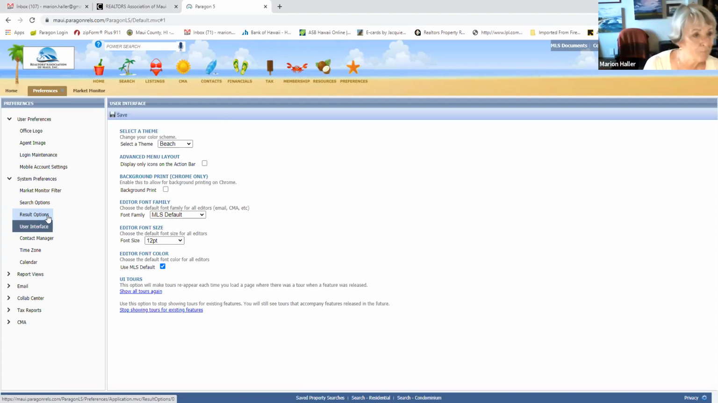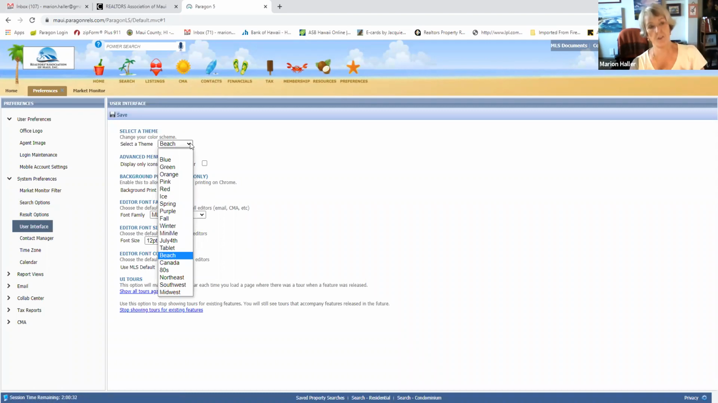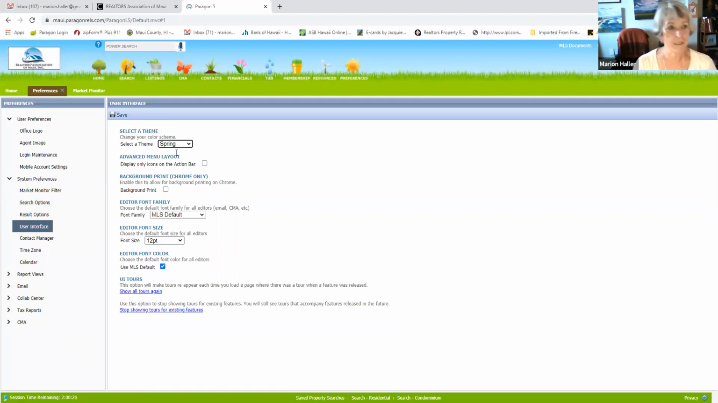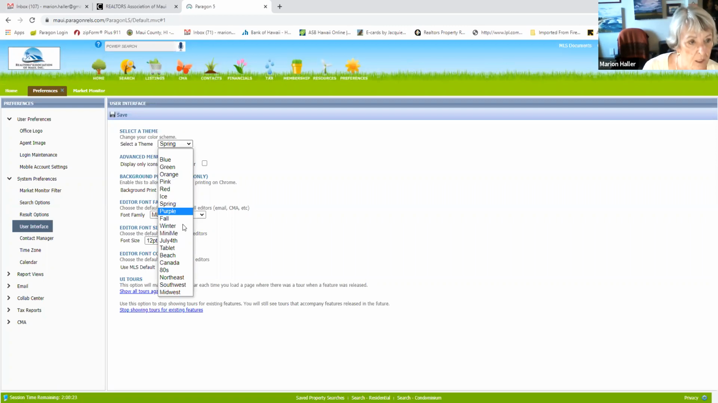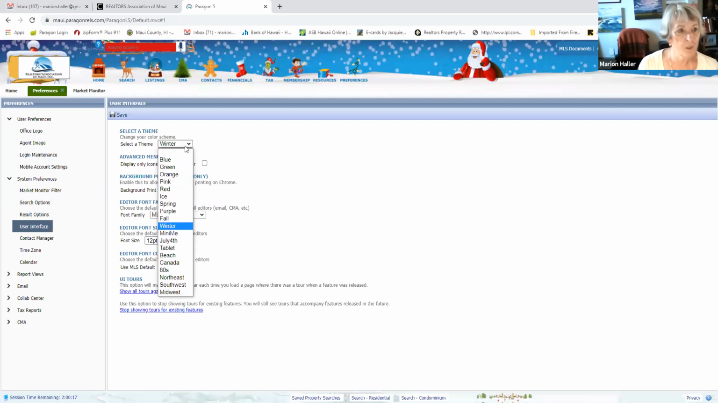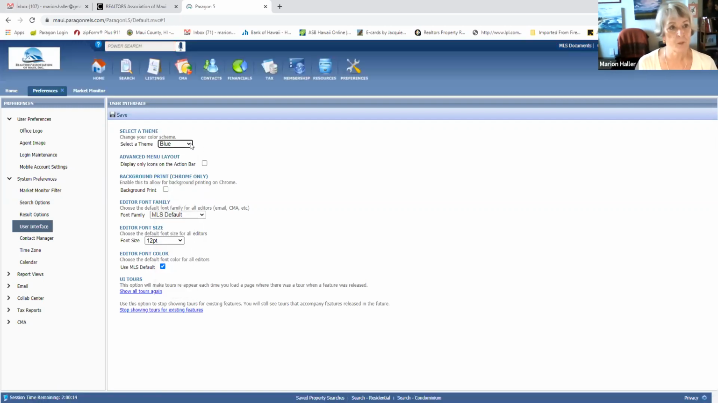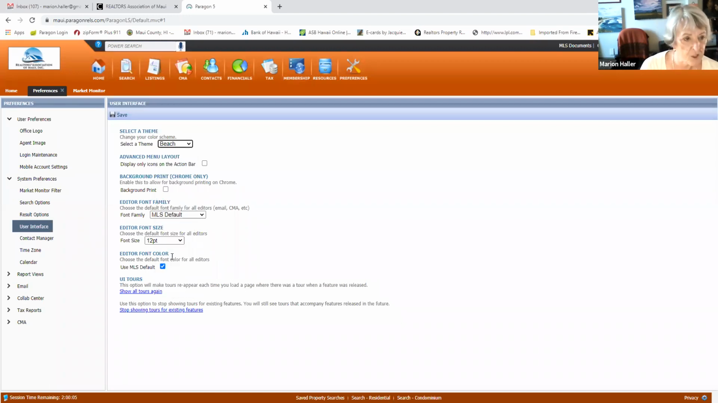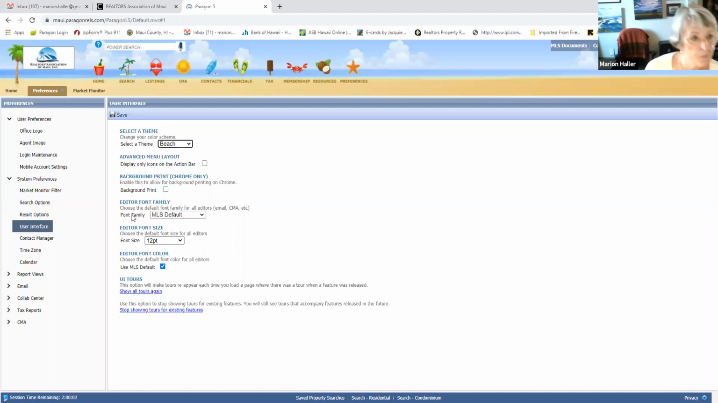All right, we are now in user interface, and this is where you get to choose, right on the top, select the theme. I am in the beach theme, but you can go to spring. Spring is pretty cute, kind of looks like Easter to me. You can go to winter. This is kind of Christmassy. So you can select whatever. You can just go to a color, right? You can just select blue or purple or whatever. Orange, let's go to orange, good for Halloween. So I have the beach theme, and you can select yours. That is all that is selectable here.